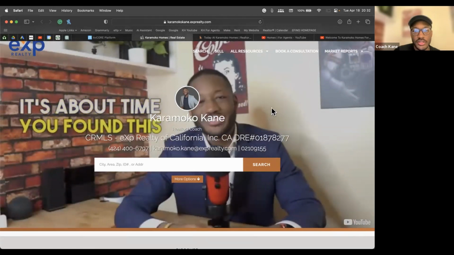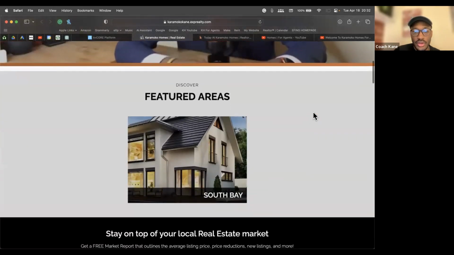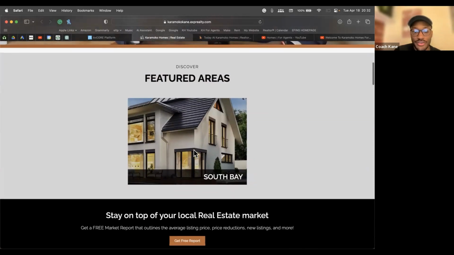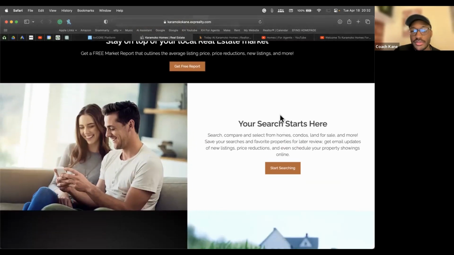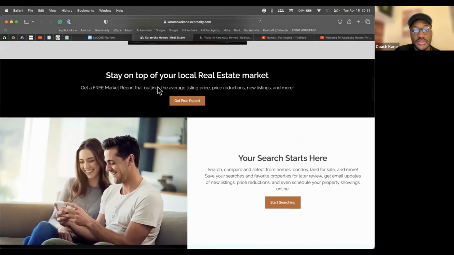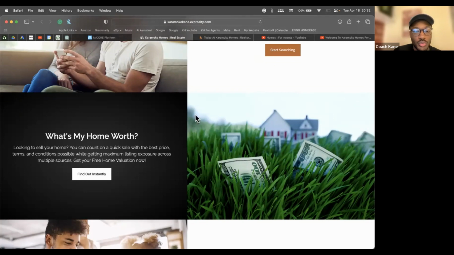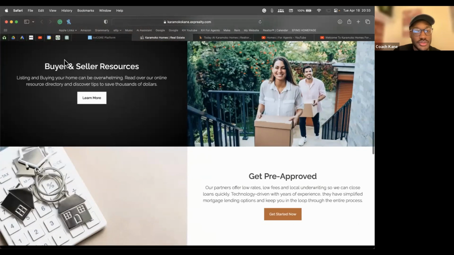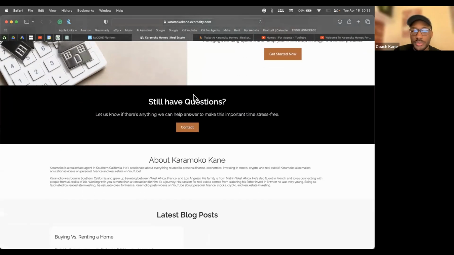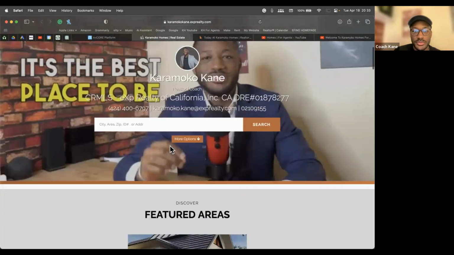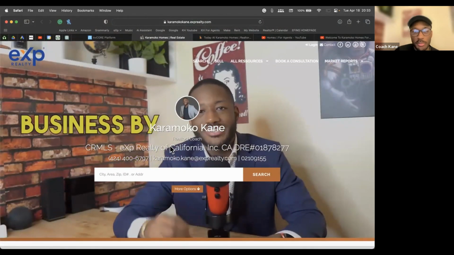There we go. It still has my background video, and I'll show you guys how I did that. And here is the one featured area we put on there. And it automatically comes with certain widgets by default by enabling this template. So it has the start searching template, the stay on top of your local market report, your local real estate market widget, and the what's my home worth one, instant listing alerts, a bunch of cool stuff here that people can click on and potentially get in touch with you. And the questions one. Okay, so this is what the champion template looks like.